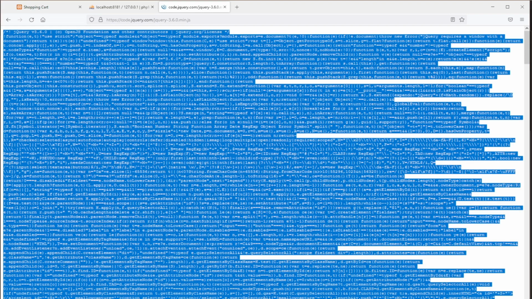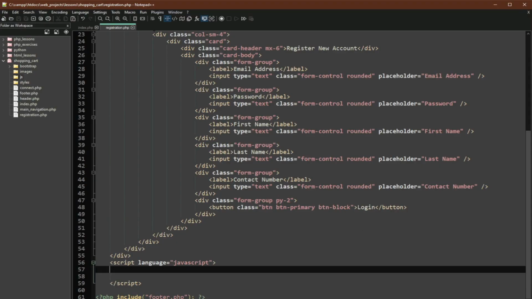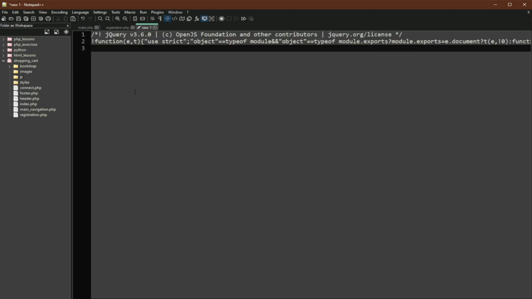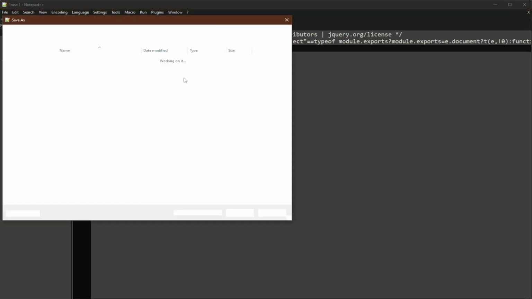Okay, so I'm going to right click. Okay, I'm going to copy. Okay, going back here to my Notepad++. Okay, so notice, by the way, that we have our JavaScript folder. Okay, let's try to create a new file. Then I'm going to paste.